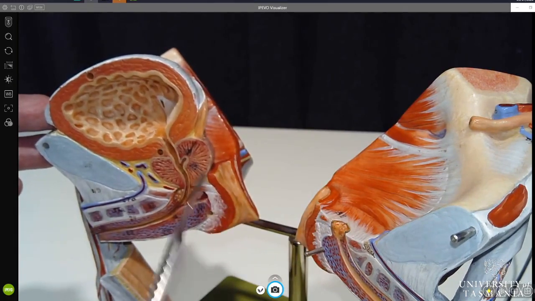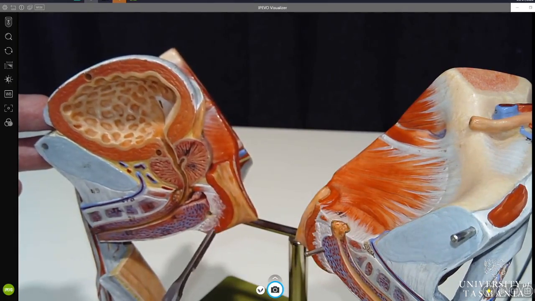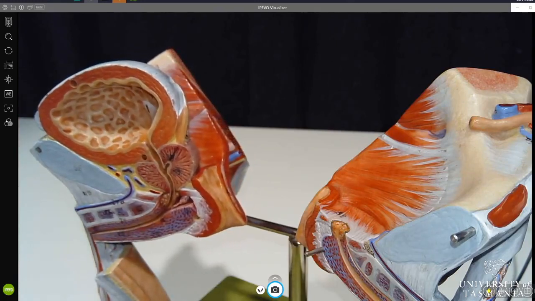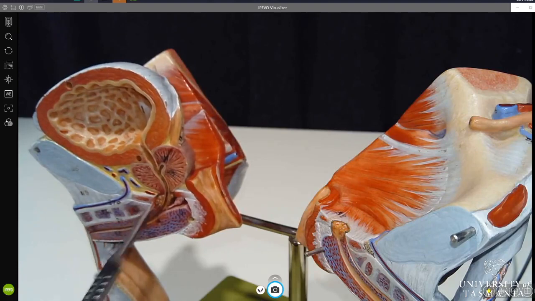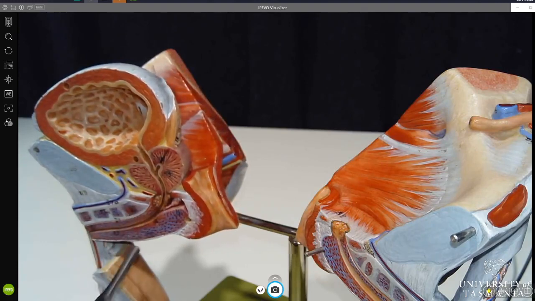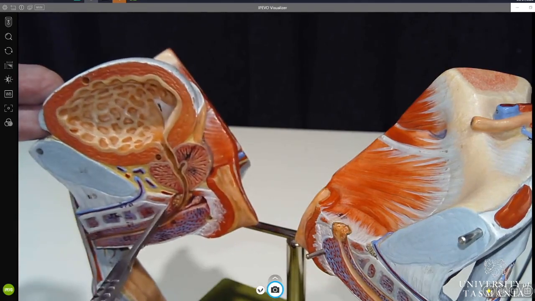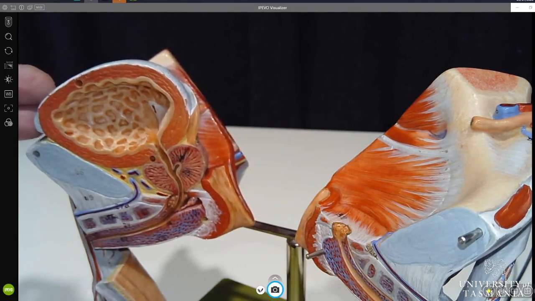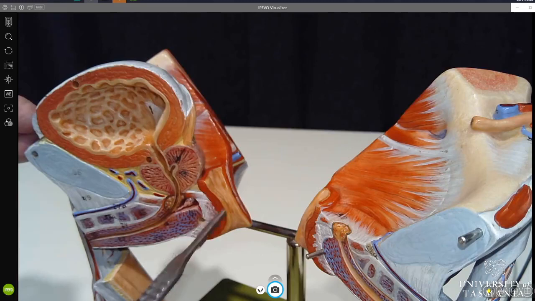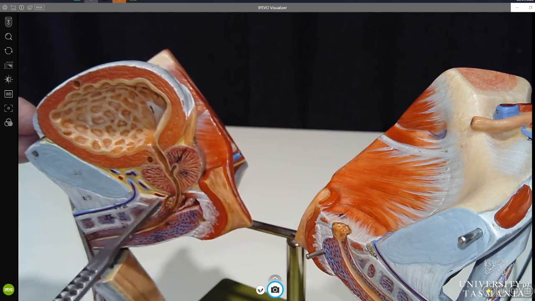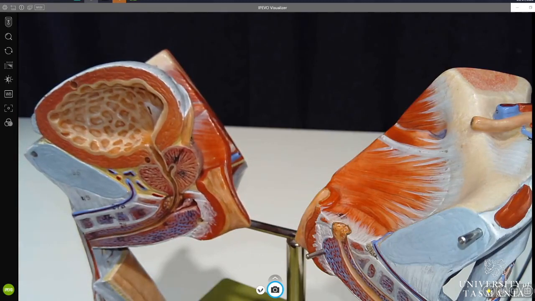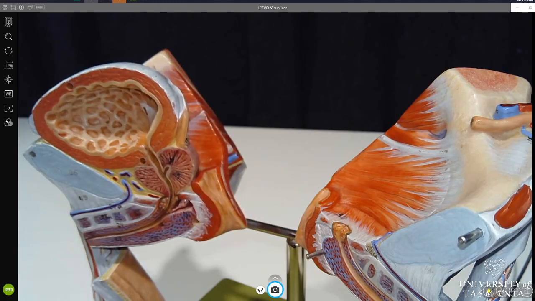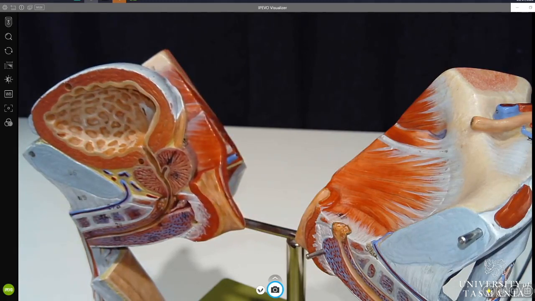This skeletal muscle here is meant to represent the bulbospongiosus muscle, and there would be one associated with the crura. So this beginning of the corpus cavernosa is known as the crura, and so there's a skeletal muscle associated with that as well. So we have the bulbospongiosus and the ischiocavernosus muscle. Both of these contract during ejaculation, and that helps to expel the semen during ejaculation.